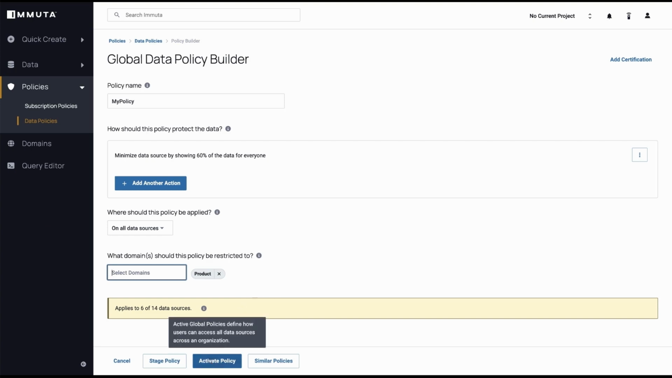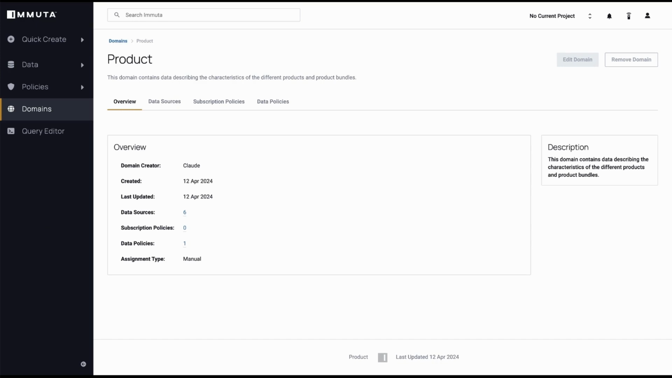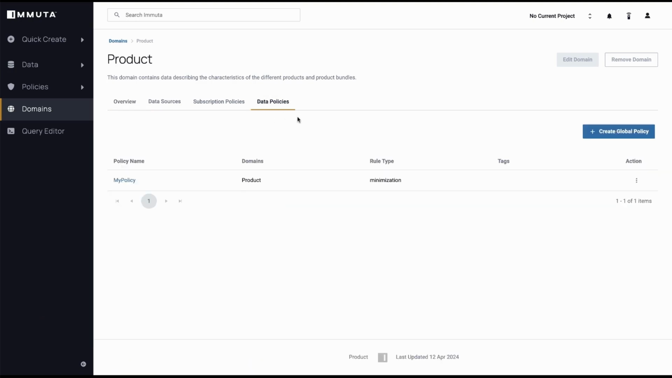So I'll activate that policy now, and then we'll go back to the domain experience to show you how this policy is now represented. The policy has been activated, and I'm back in my product domain experience. You can see now we have 1 data policy associated to this domain. And if I navigate to this tab, you can see my policy is now showing here as a data policy associated to that domain.